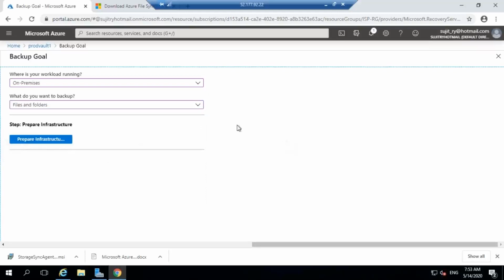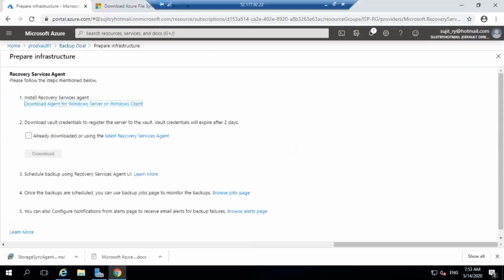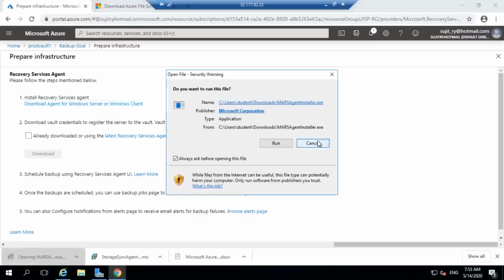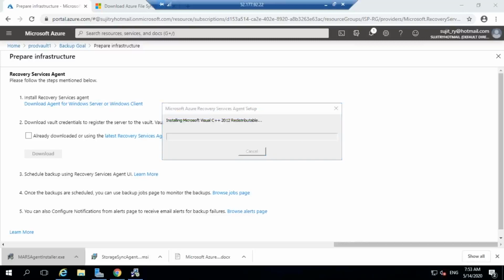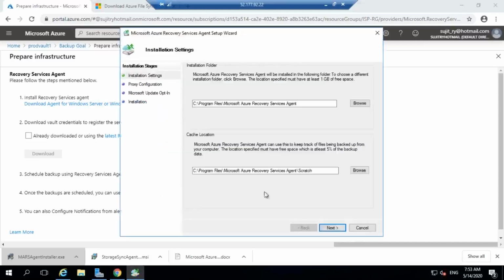Now after choosing this one, you have to click on prepare infrastructure. Once you click on it, there is an option to download the agent for Windows Server 2000 client, or Windows Server, or Windows client. You have to download the agent. Click on it. So the agent, or MARS agent, has been installed. Execute it. So after execution and completion, it will ask you to provide the vault credential. So how do I find the vault credential? That we will discuss very soon.